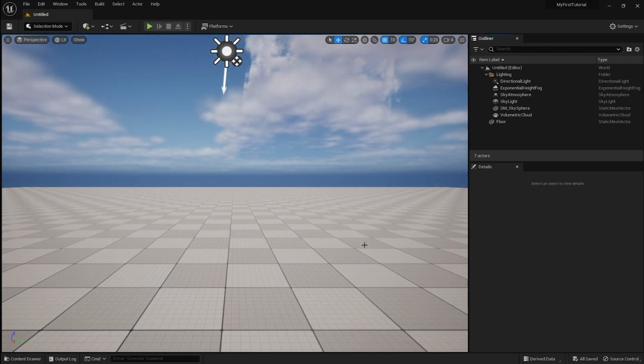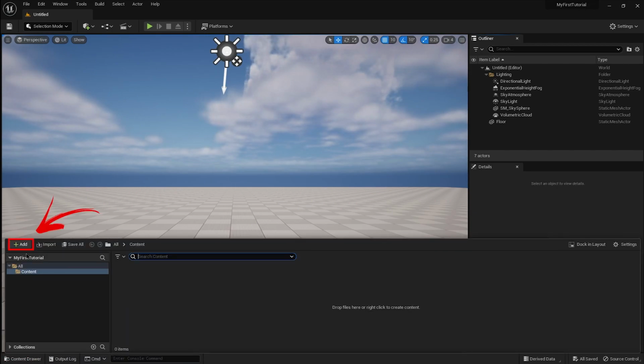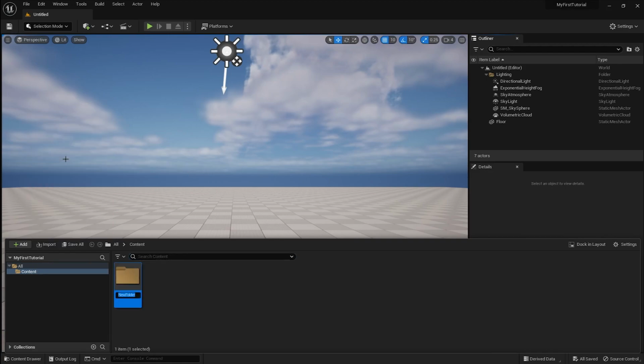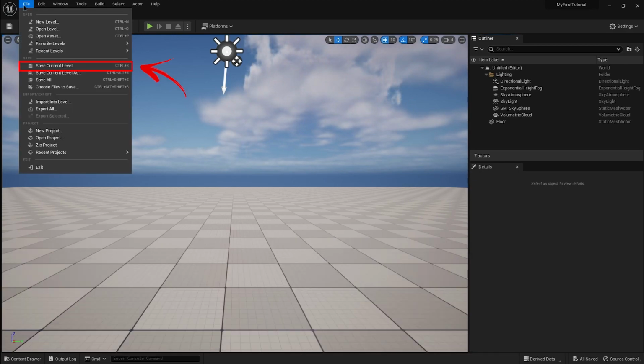Now that we have our new level, let's create a new folder for organization. To do this, click on Content Drawer at the bottom, then click Add, and now New Folder. Once created, rename this new folder to Maps. Awesome! Now, click back into File, and then select Save Current Level.